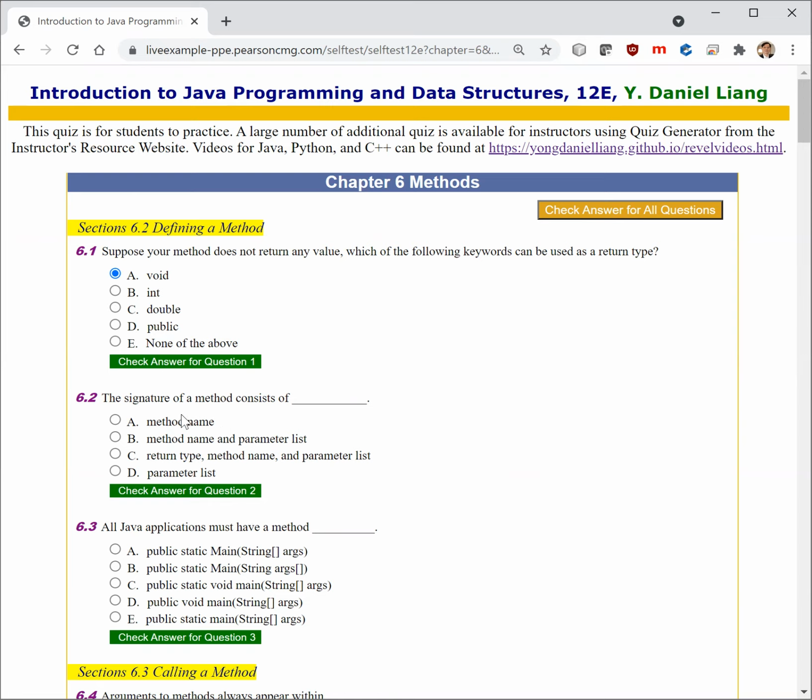Next question: the signature of a method consists of method name and parameter list. That is the signature by definition.